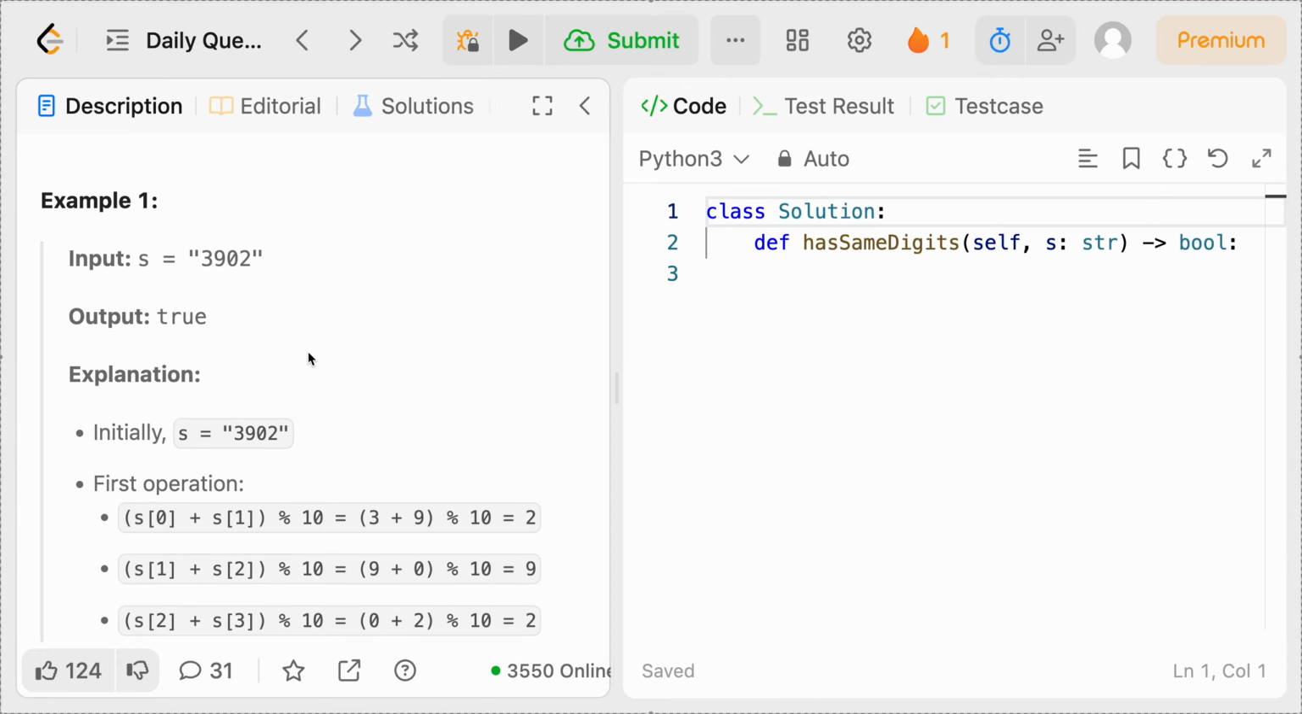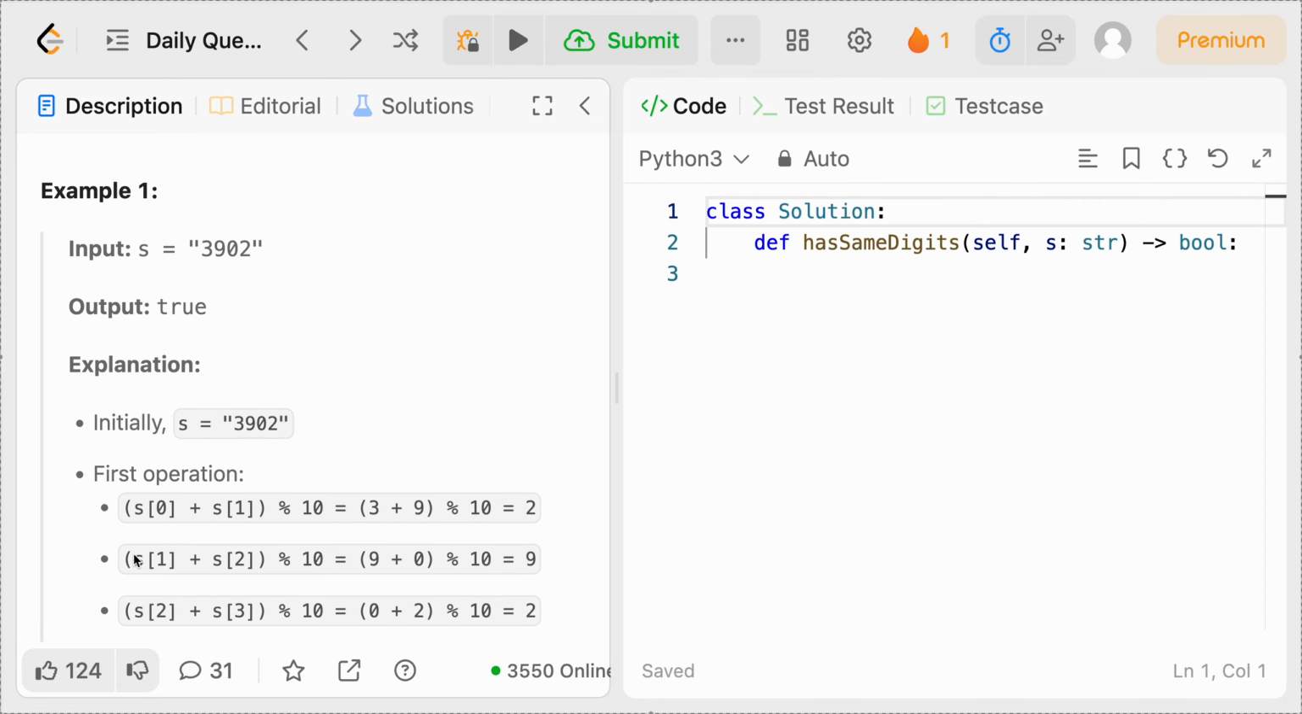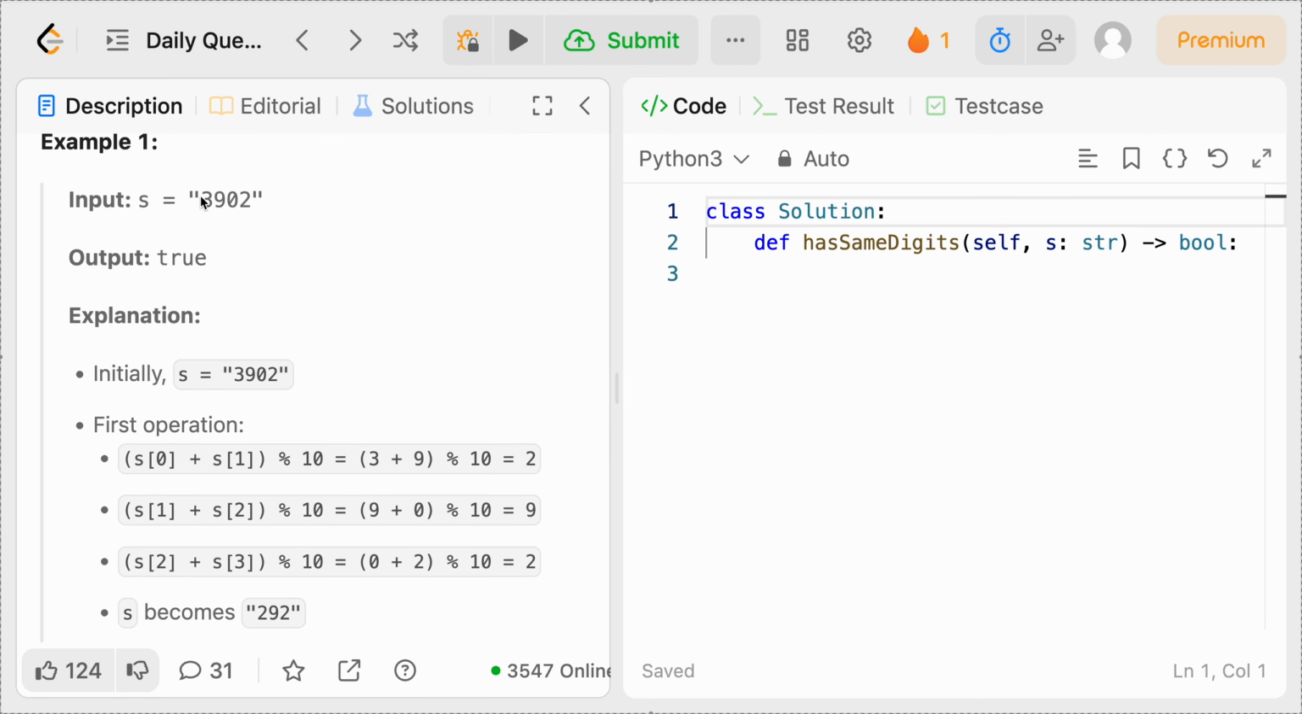In this case, the remainder of 12 divided by 10 would be 2, because 10 times 1 is 10, and 12 minus 10 is 2. Applying the same logic to s at 0 plus s at 1 in the first operation, 9 plus 0 gives us a remainder of 9, and 0 plus 2 gives us a remainder of 2, right? That gives us a resulting string of 2, 9, 2. Our input string S is now of length 3. It isn't 2, but 3, and since it's not 2, we're going to do one more operation.